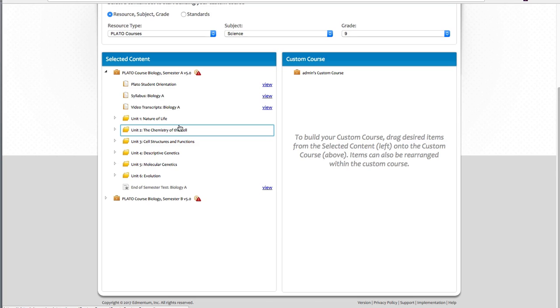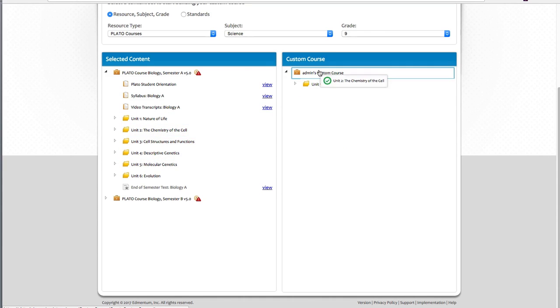For example, our Flex Assignment tool allows quick ad hoc assigning of just a few lessons, maybe for remediation, reinforcement, something along those lines. Here I'm looking at our custom course tool. So what I'm looking at right now is on the left-hand side, I have Edmentum's biology course as it comes to you out of the box. On the right-hand side is my customized course. And I can literally just drag and drop content from one to the other.